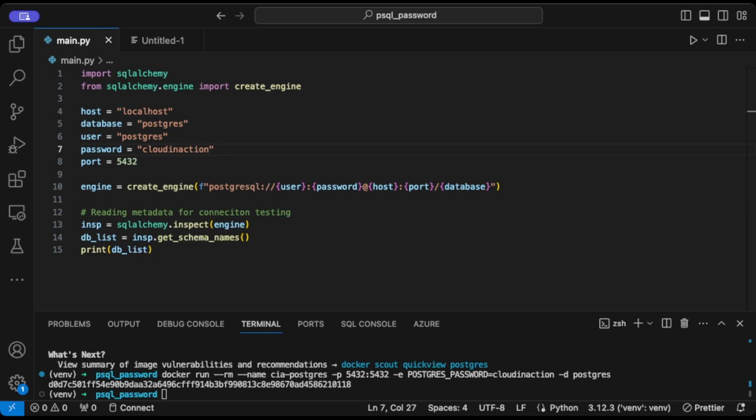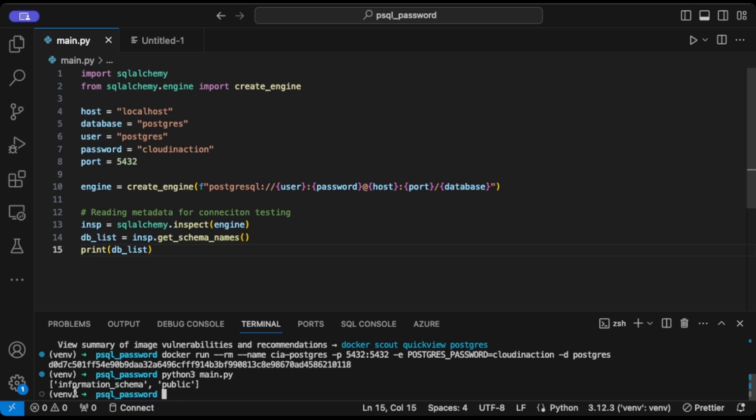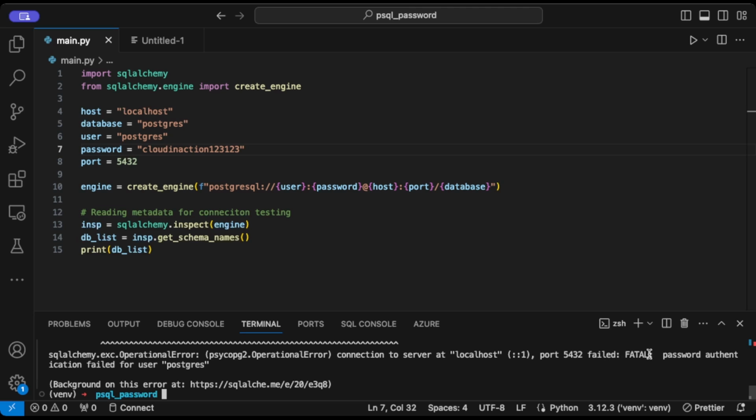Okay, after we create the engine, we run a simple command to get the metadata about our schemas. So let's quickly run this. And as you can see, we are printing information_schema and public, which are the default schemas inside of the Postgres database. So let's change the password. For example, we will change it to 123. Run again. And we got the error that password authentication failed, which is okay, right?